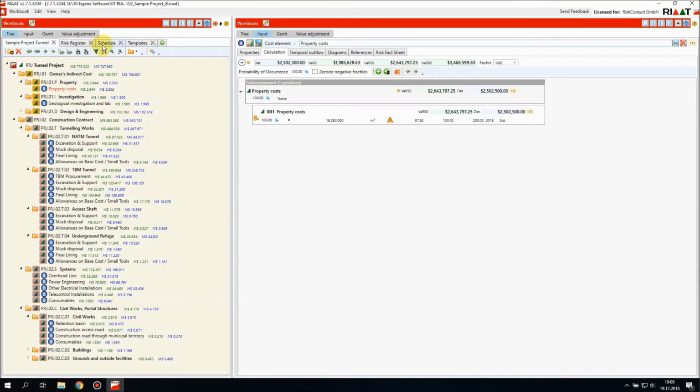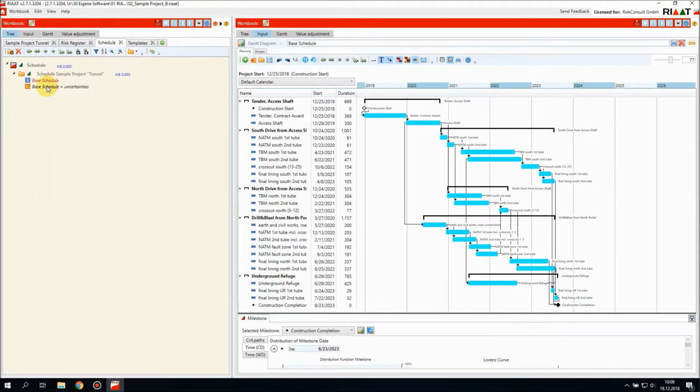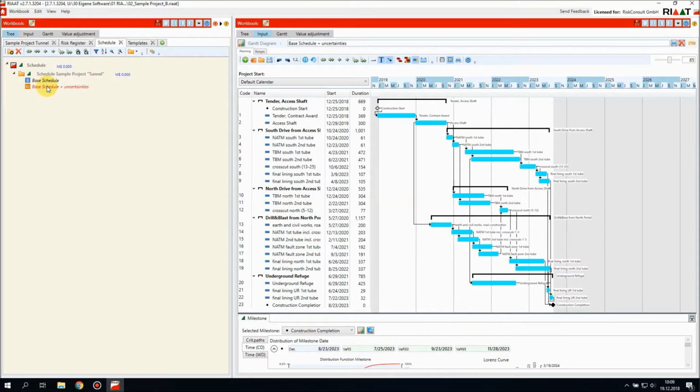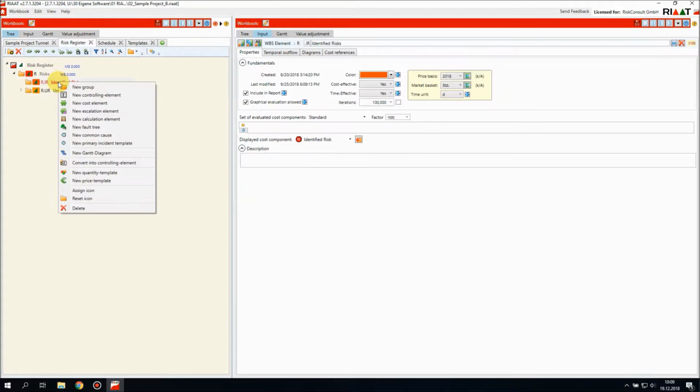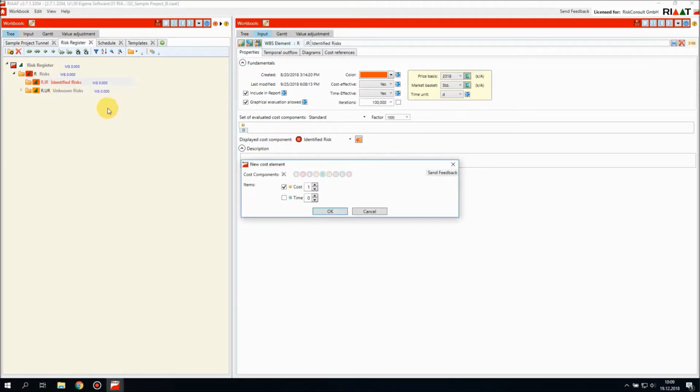We have also, in the meantime, completed the schedule with a base schedule and a base schedule plus uncertainties. What we are still lacking are risks. So we now go to the workbook risk register, where we have prepared a folder for identified risks and one for unknown risks, and right-click on identified risks, press new cost element, and this time we do not select B, but we select IR, identified risks. We want to have one cost position and one time position, and press OK.